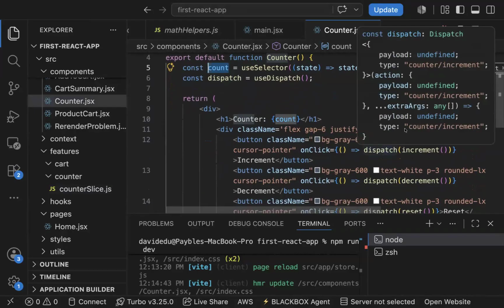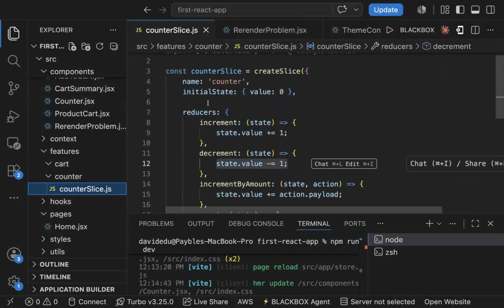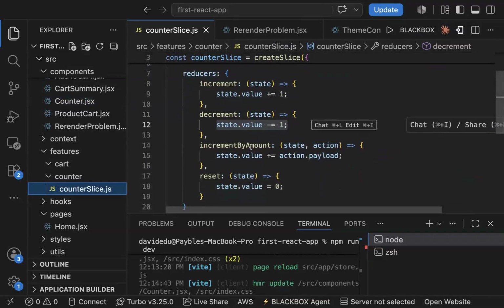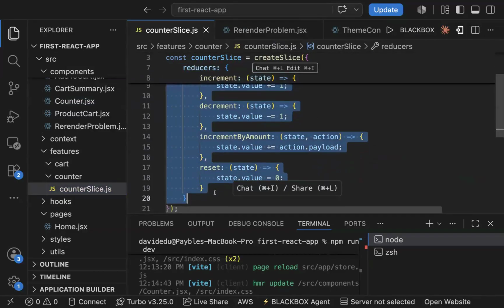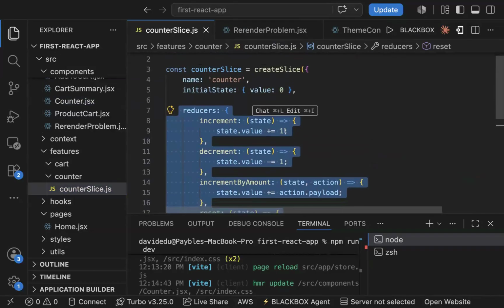So this dispatch action now triggers counter/increment. It is accessing the counter slice, picking up the increment action and triggering it. We've already defined what the increment action should do inside our slice. So all the action is happening inside this slice, which is where Immer comes in, right? Immer is handling everything that has to do with mutating our state within the counter slice.